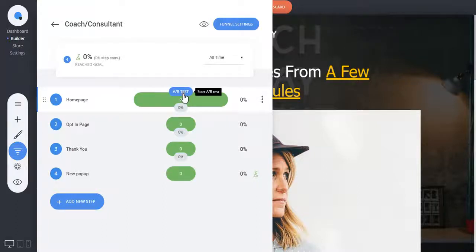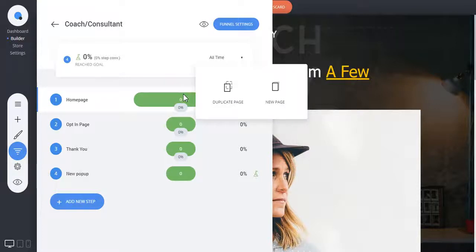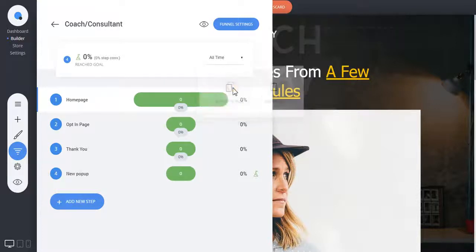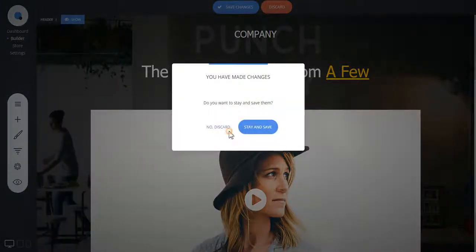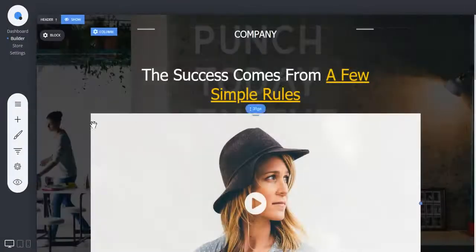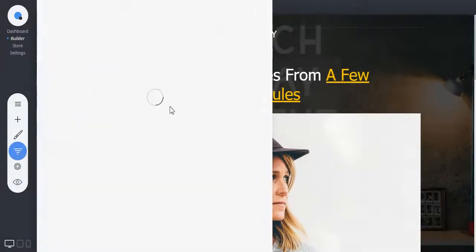A very impressive and very important part is the A/B testing. That helps you do a split test of a particular page or a funnel. Click on duplicate page, and now you see the 2 different test versions. You can see the conversion for each one, and you can edit the step variation by clicking on the pencil icon. Yes, we're currently in the same page, so it doesn't really change anything.